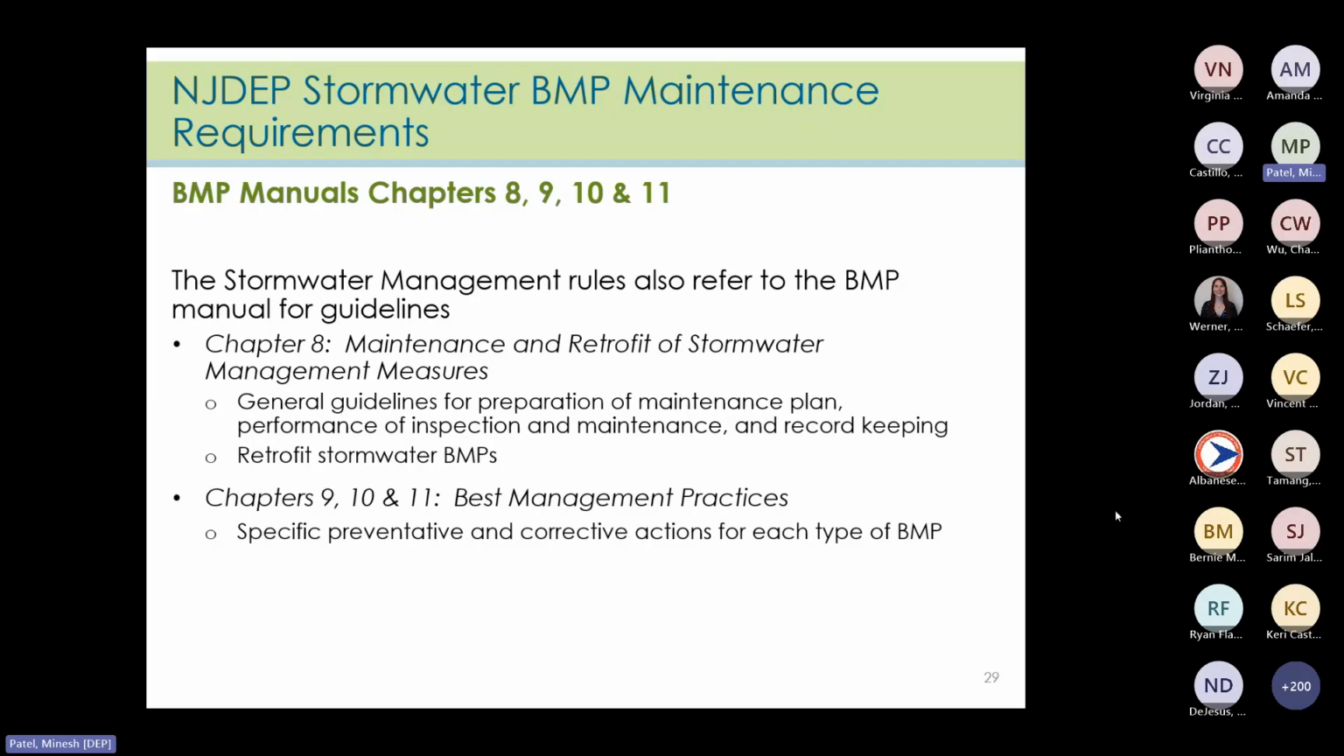Chapters 9, 10, and 11 include specific maintenance details for each type of BMP. So, for example, there are specific maintenance tasks associated with a small-scale bioretention system. You would have bi-weekly inspections, perimeter grass mowing. Those are just a couple. Another example is if you're doing GI with plantings, you would need to make sure that they're being watered, especially in the first year when maintenance will be a little higher.